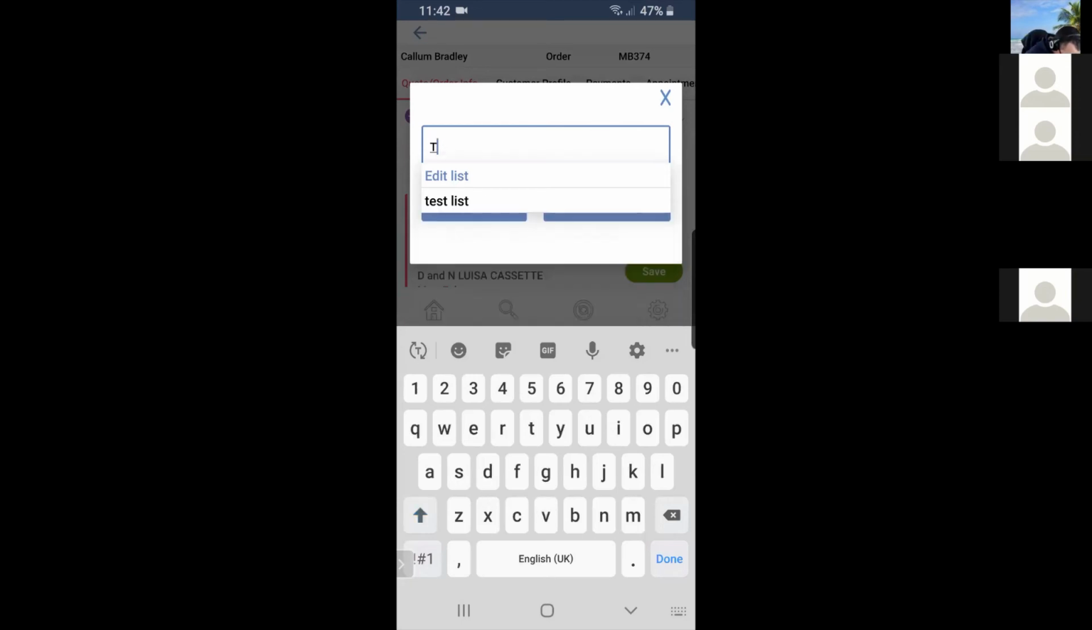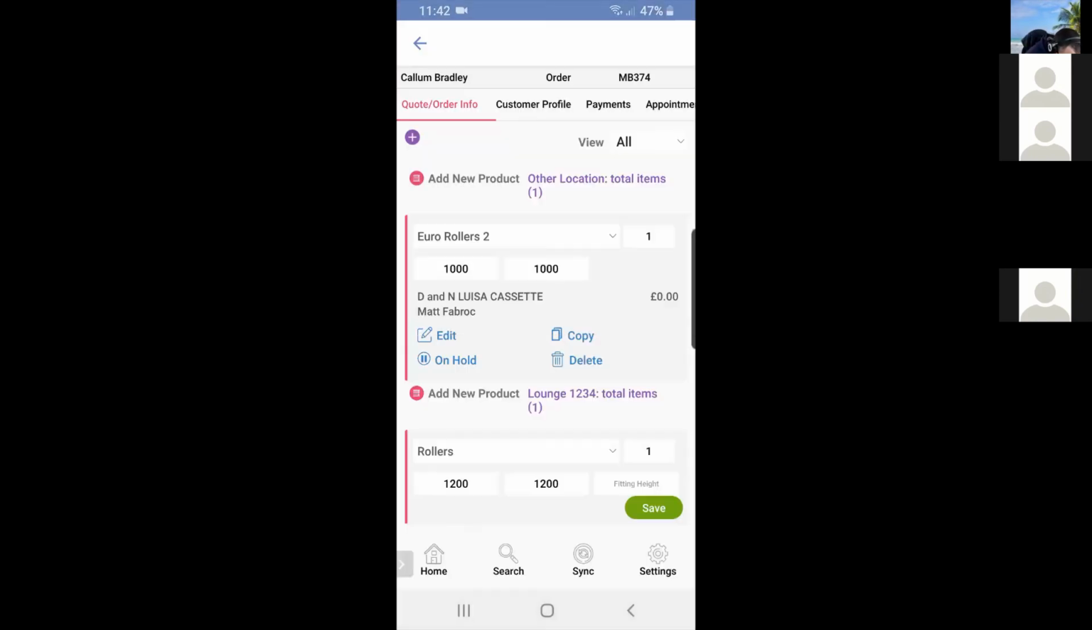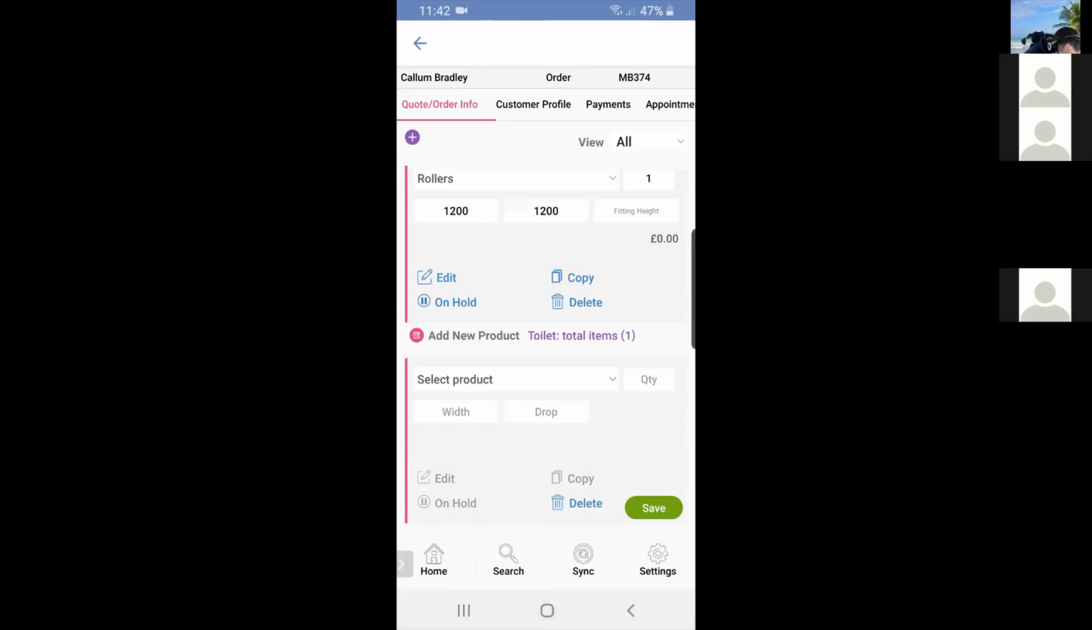But if we add, let's just add toilet. I don't know why that's come to mind. Right, so we've added toilet. You see at the bottom there, it's got add new product. It's got toilet, total items one.